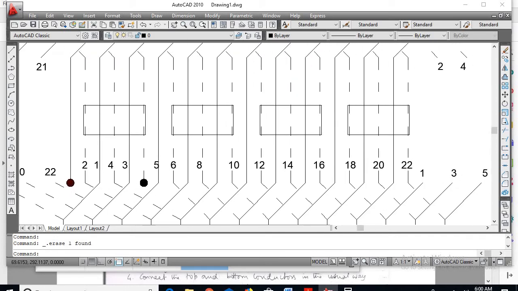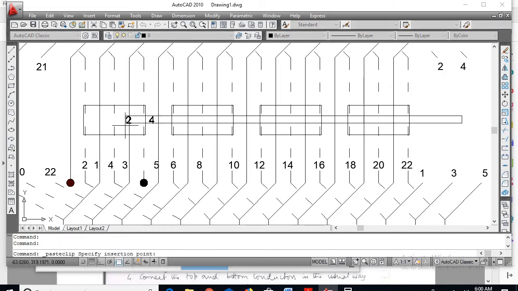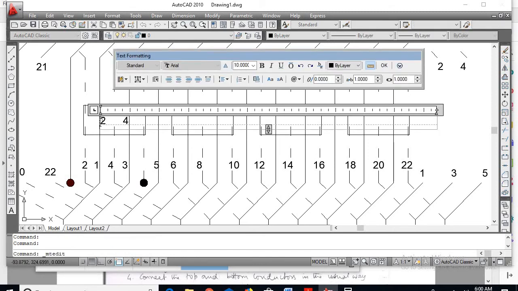Now number the poles. All the text is there. Control C, Control V. So consider this as the north pole. Next will be the south pole. Next again north pole. Next again south pole. Say okay.